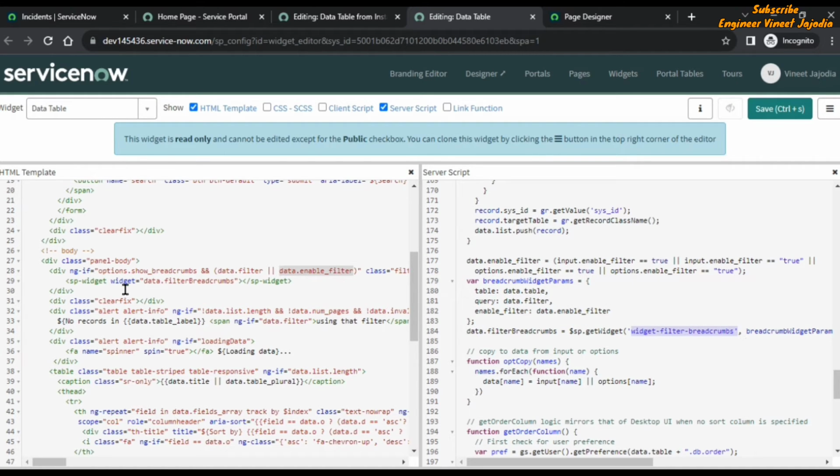Okay, and here you can also see that after this ng-if condition, we are getting that particular visit, which is called visit filter breadcrumbs. And this particular object contains the enable_filter property, which is getting set to data.enable_filter.